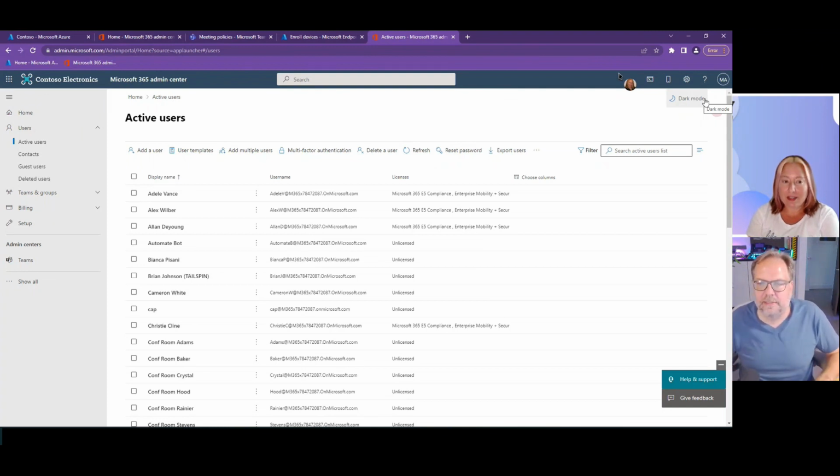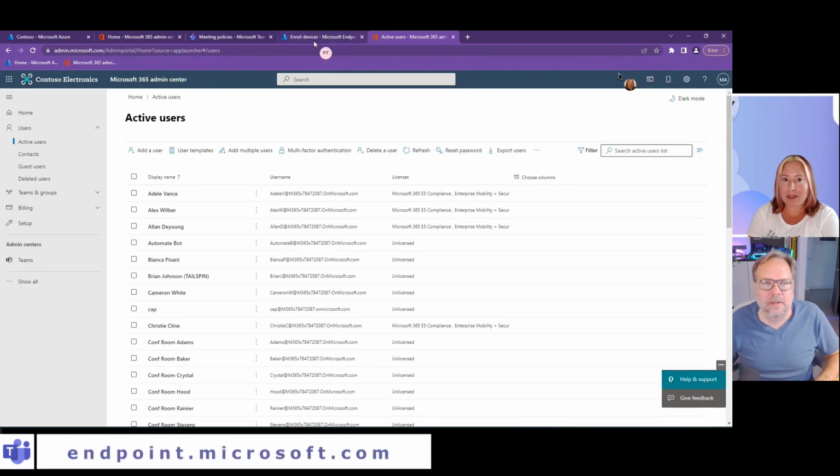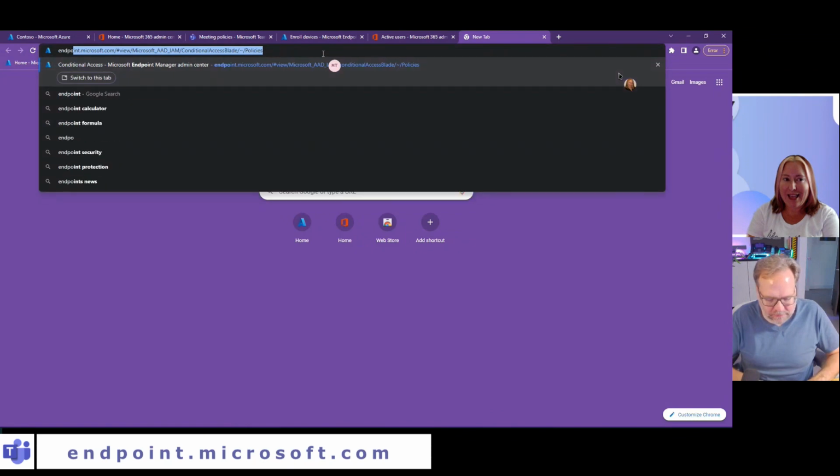So I want to get this set up in the first place, right? So what do I do? Where do I go? How do I get conditional access going? Let's go to Endpoint Manager, the Endpoint Management portal. And somebody told me once it's endpoint.microsoft.com.